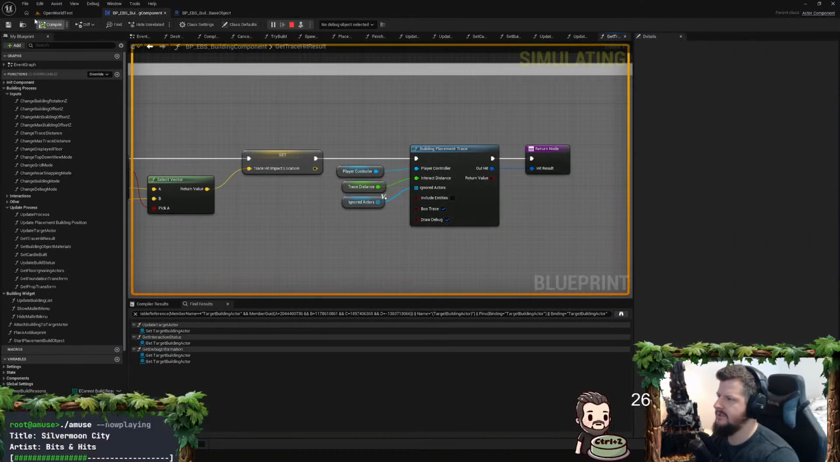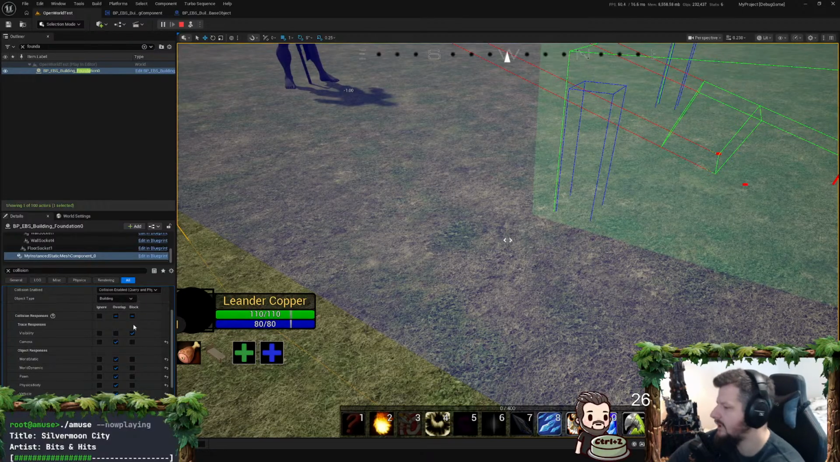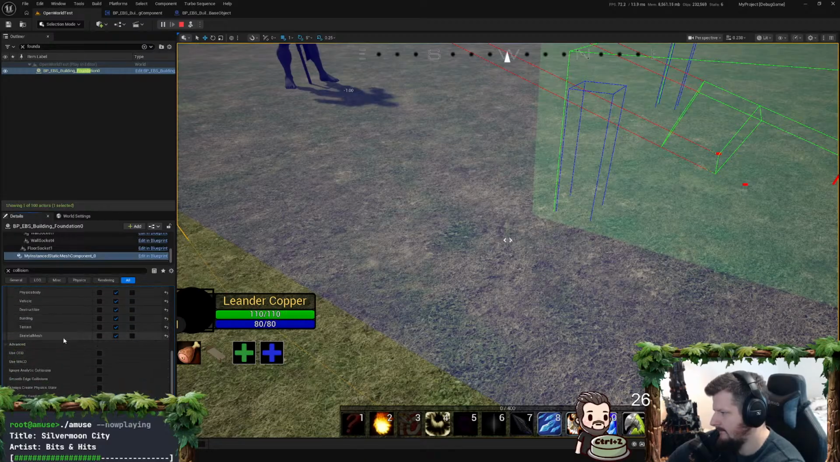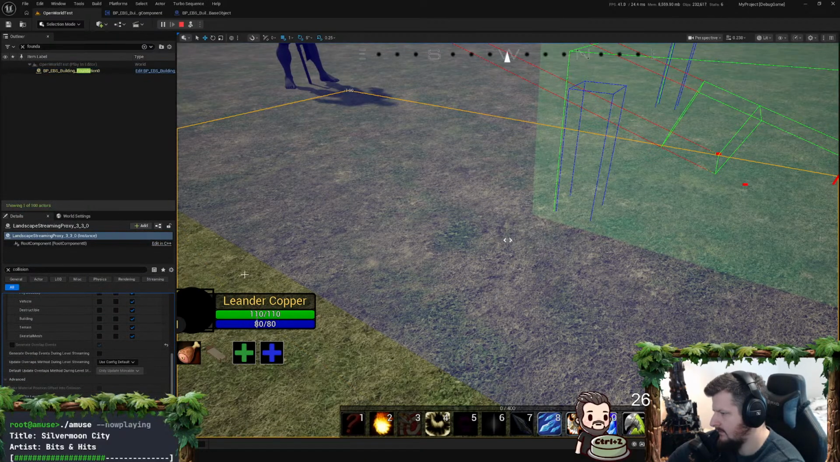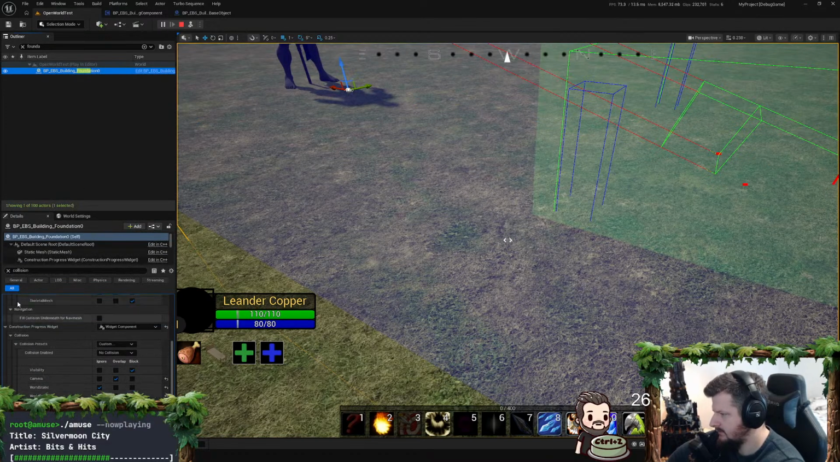I'm gonna assume it's the collision on this thing that's incorrect. I would have thought, but I mean, I guess I'm looking at it right here. And it is set to block on visibility. Of course I can't click on it because it's translucent or whatever.